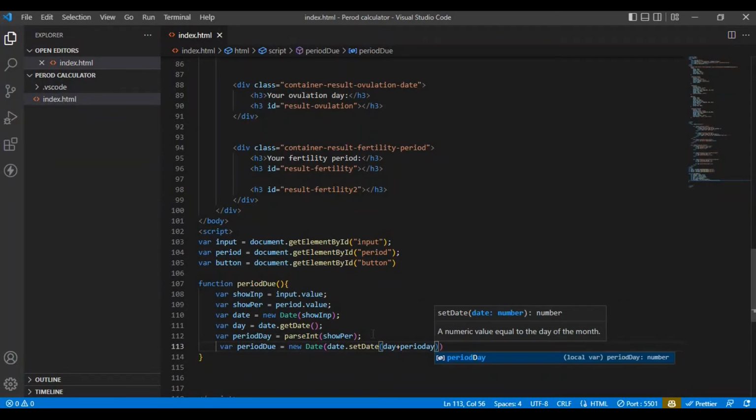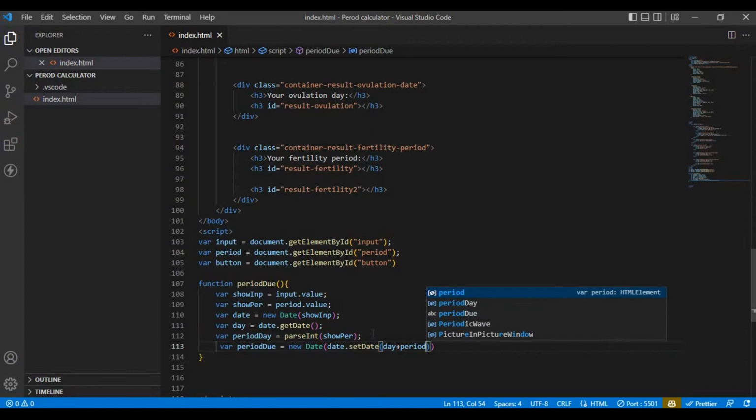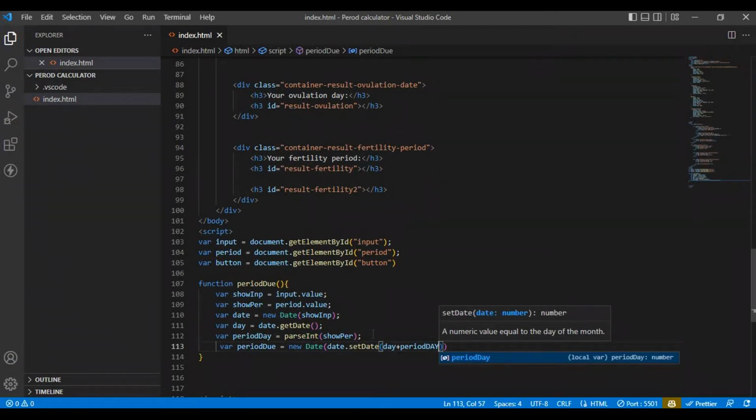Let me see if I'm on the same page. We're on the same page. Okay, like this. So that is it.